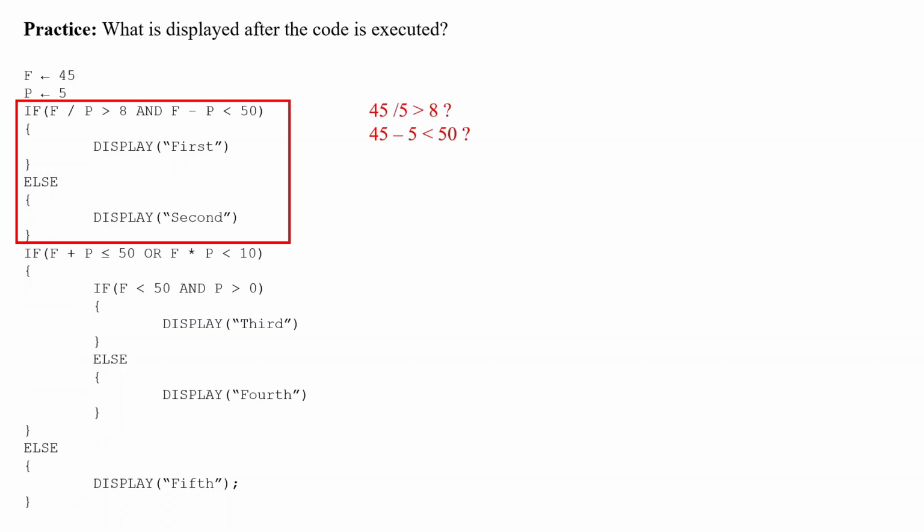Okay. So F is 45, P is 5. And in my question here, look at this craziness. Look at how great that looks. I have an operator, division. I have a comparison, greater than. I have an and. I have an operator, subtraction, and I have a less than. I have a lot going on.